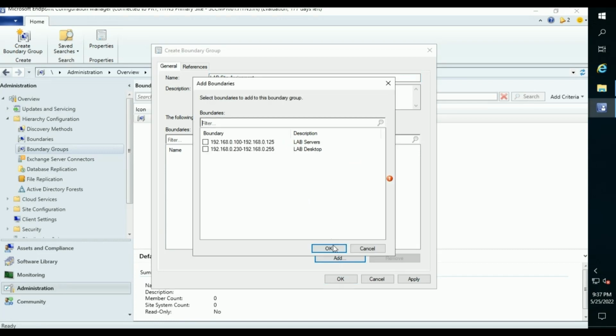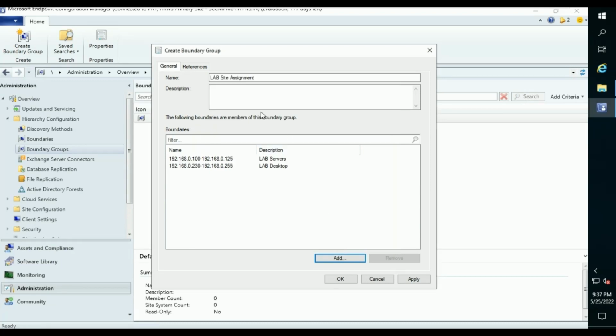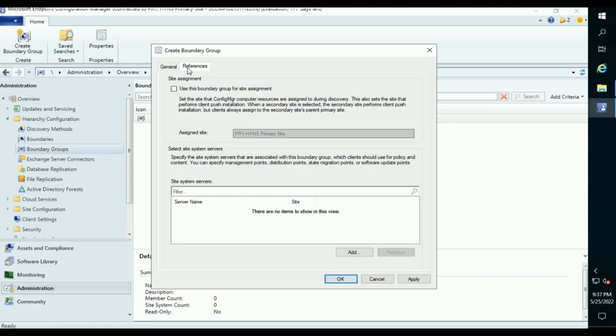Add boundaries. Select the boundaries that you want to manage. On reference tab, select the checkbox, use this boundary group for site assignment. If you have multiple sites, you just need to select it from this assigned site drop down. Click on apply, then OK.